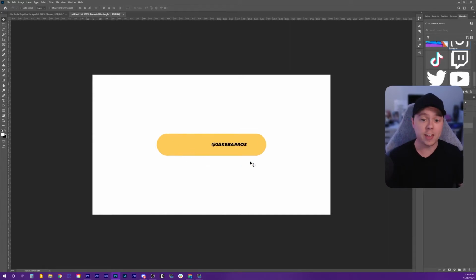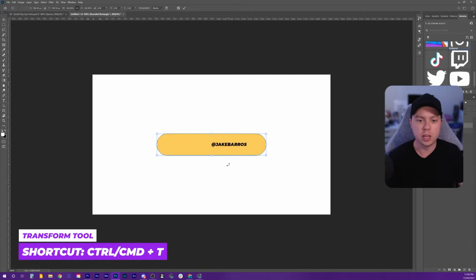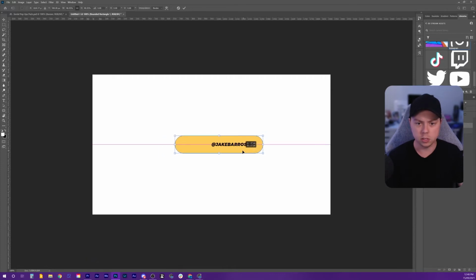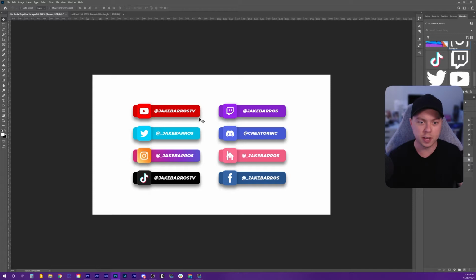Cool, so now that we have our text layer in, we can actually start adjusting the size of the rectangle. So I'm going to go Control T to bring up our transform tool. If you're on a Mac, it will be your Command T. And I can start just adjusting the size here. I always just want a little bit of room above, a little bit of room below the text itself. There we go. So now that we have the general sizing here, we can actually look at the rounded corners because we kind of want to have this little effect here itself.